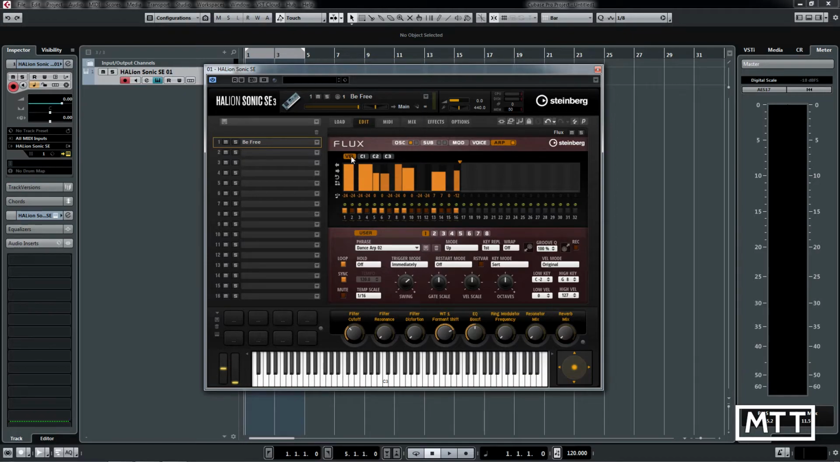Now the arpeggiator doesn't just output notes and velocities, it's got 3 other controllers. So it can output 3 other controllers, and these are going to come into play in this next section. So the modulation matrix. So this is probably where this is its most powerful.